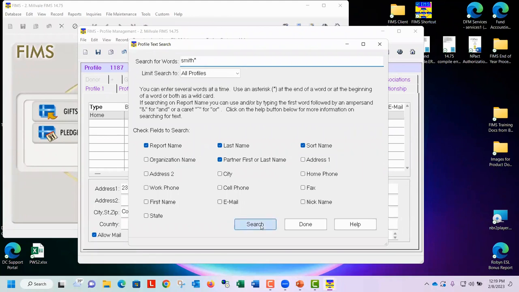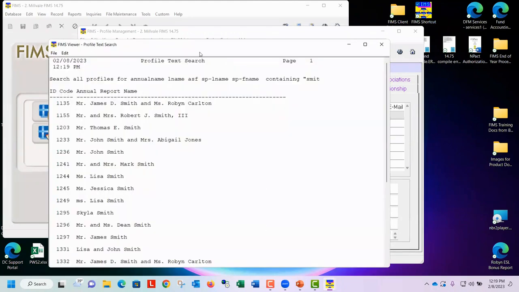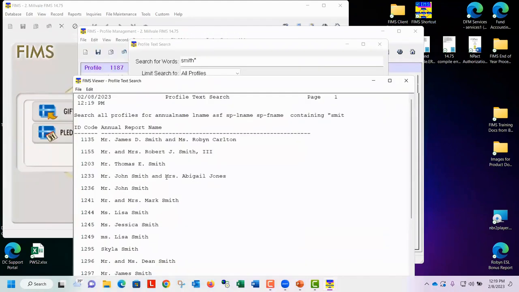So let me search again. Here is another list that might have Smith and whatever comes after it. If you notice here, I have Mr. John Smith and Mrs. Abigail Jones. I probably wouldn't have gotten this if I hadn't put in the wildcard.